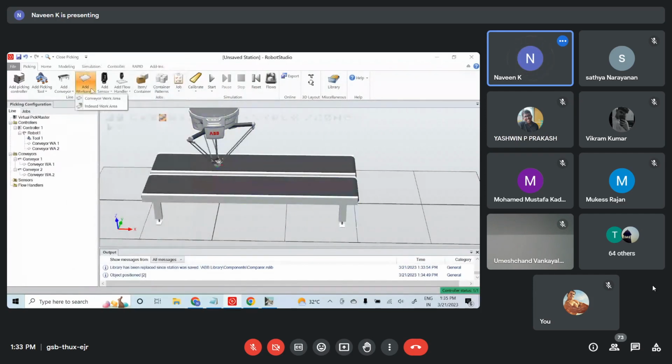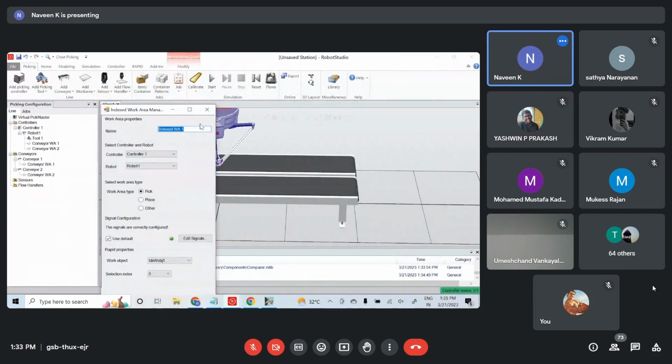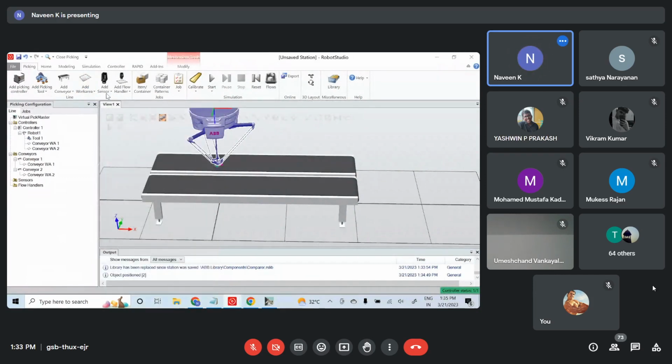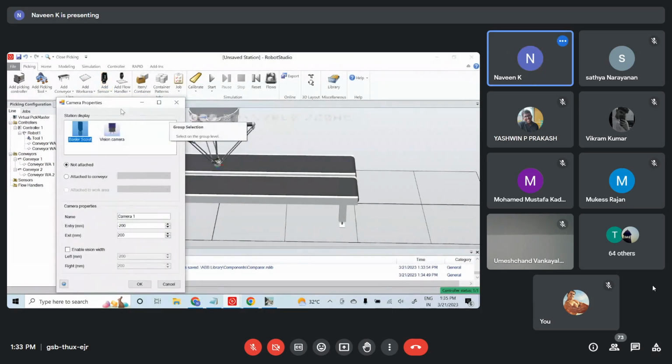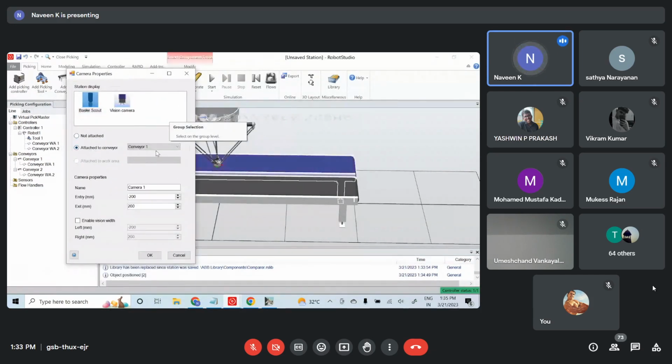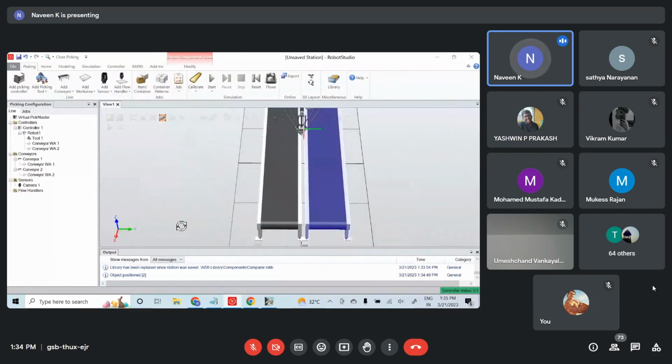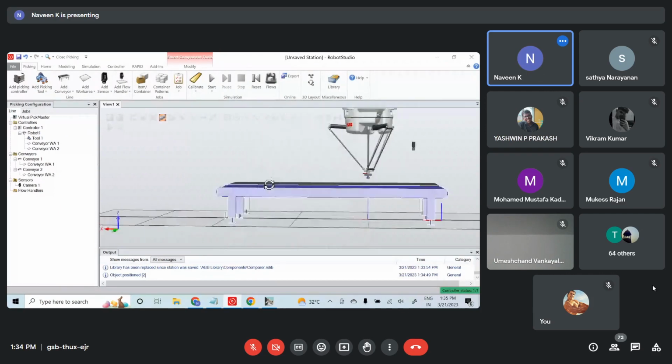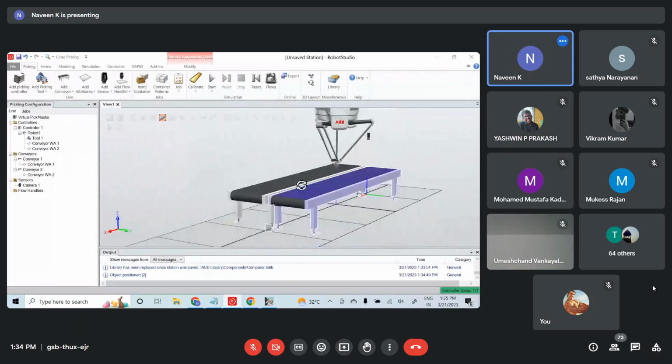Okay, this is not required, that's fine. Okay, and then I'm going to add a sensor. You can add any camera. Okay, Baszler Scout camera attached to conveyor 1. So it has to detect that the objects are coming in the first conveyor. It has to detect that. So, okay. Now you can see there is a camera over here.